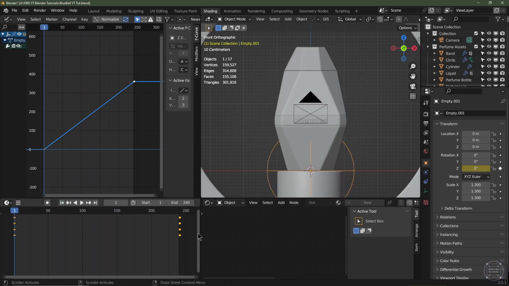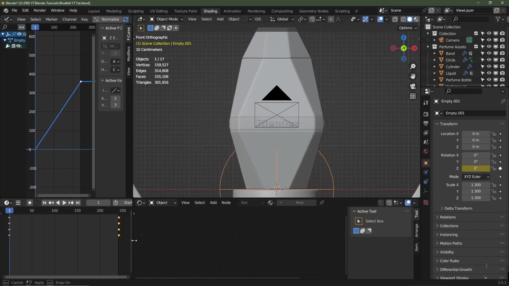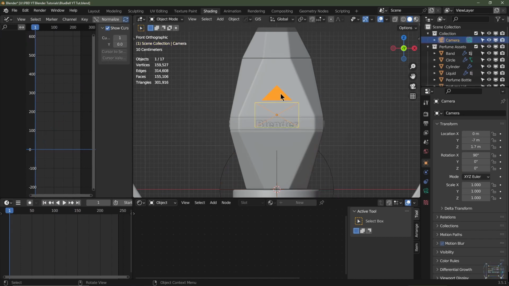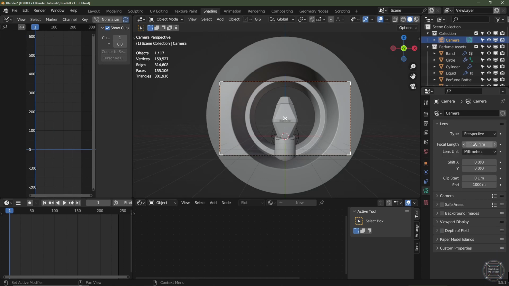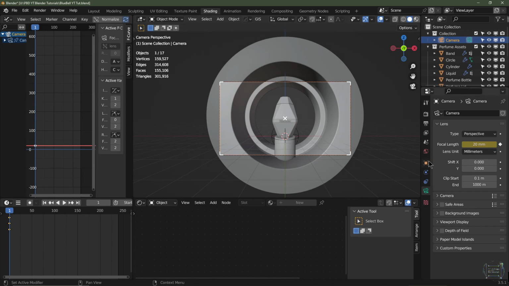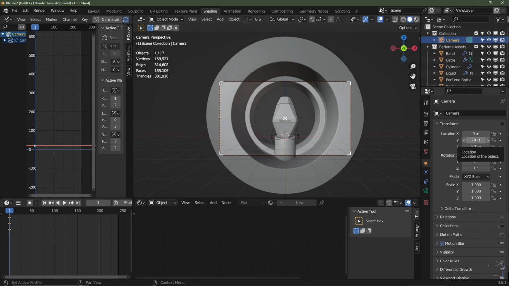From here, I'm going to animate the camera. So I'm going to select my camera and go into camera view. At the moment, I've set the focal length to 20 millimeters, and I've set the distance to -7 meters on the y-axis. So I'm going to add keyframes on both of those.